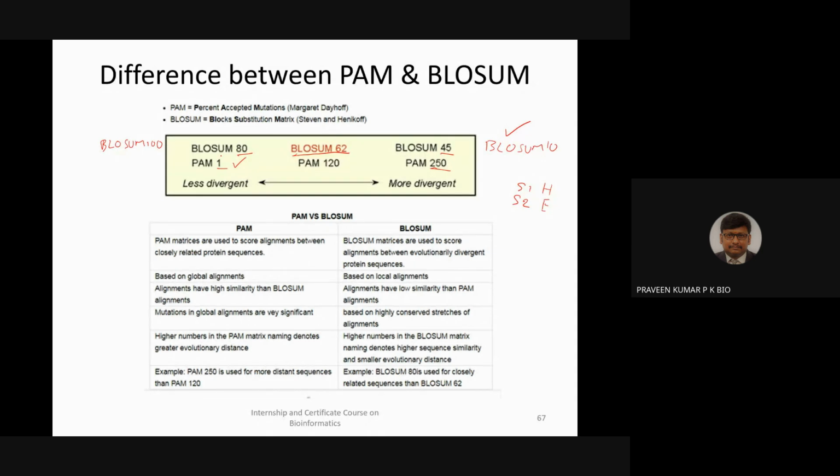Even we have BLOSUM 80. If you want to check with PAM 1, very less amino acid substitution, then you can check BLOSUM 80. You have these three values in BLAST. One can select these, but the default we use in BLAST is BLOSUM 62, which corresponds to PAM 120. That is 120 single point mutations and amino acid substitutions per 100 amino acids.